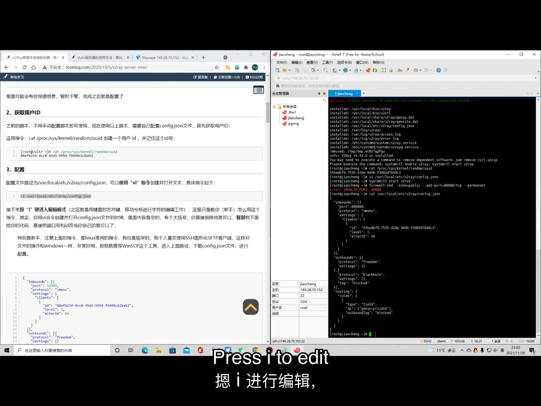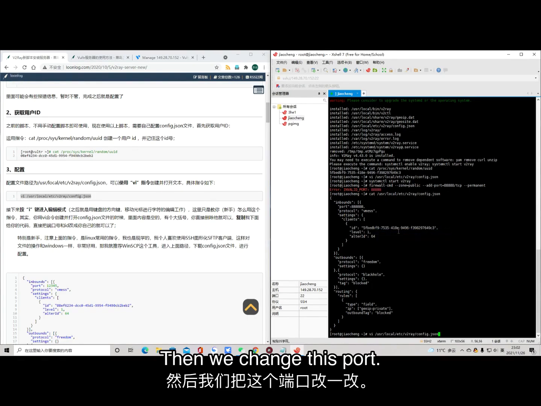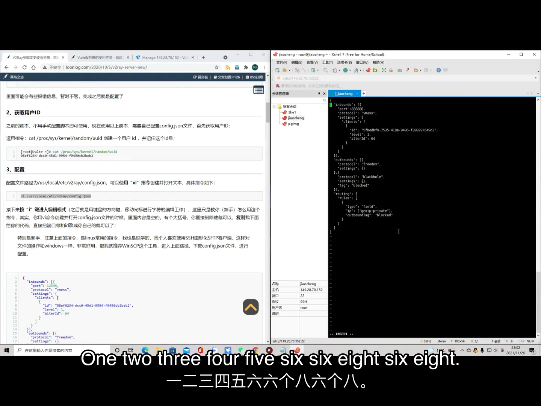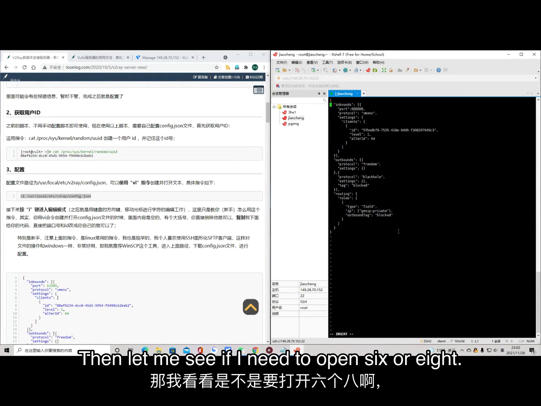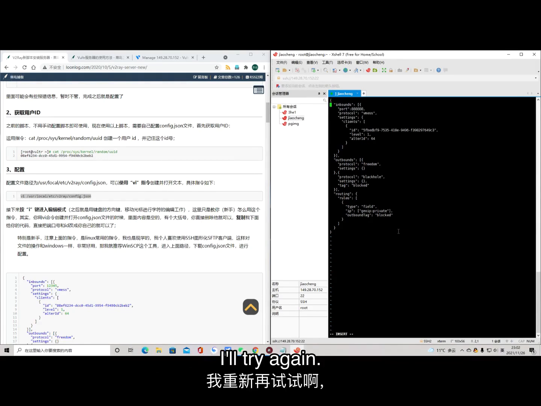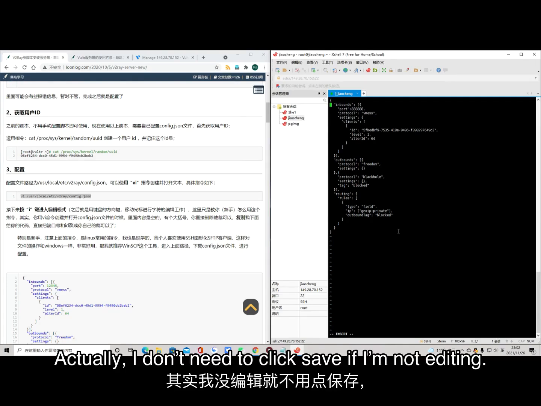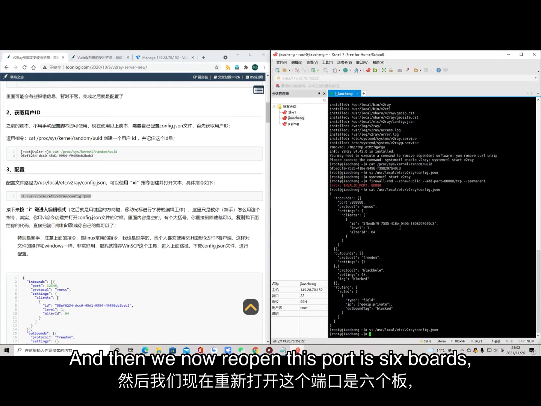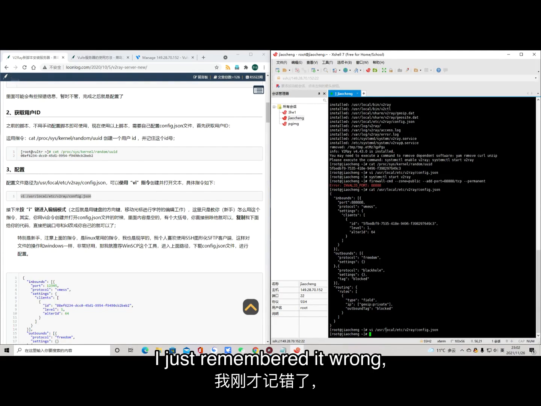Press I to edit. Then we change this port. 1, 2, 3, 4, 0. I'll be 6. 1, 2, 3, 4, 5, 6, 6, 8, 6, 8. And let me see if I need to open 6 or 8. I'll try again. Press ESC to exit. Colon WQ to save. Actually, I don't need to save if I'm not editing. Just exit. Q to exit. And then we now reopen this port is 6 boards. I just remembered it wrong.